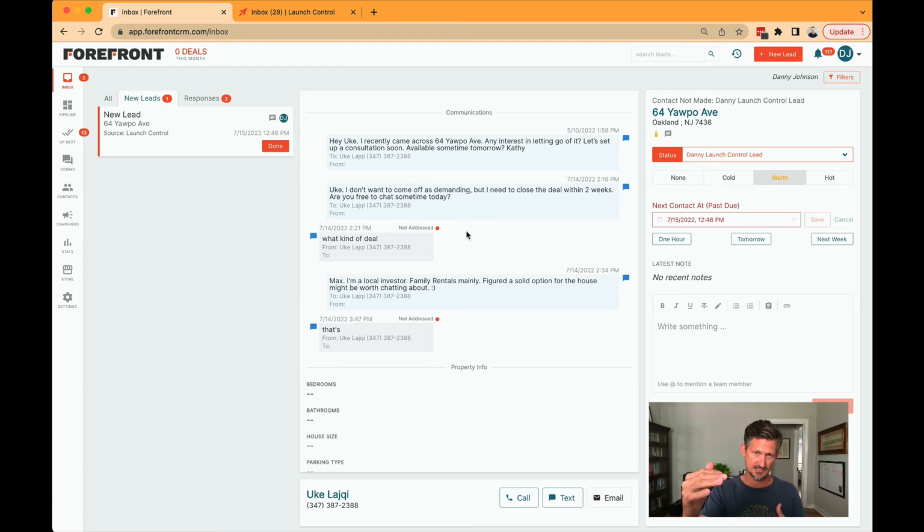So I know the conversation that's been had with that person already. So if you can imagine, if it's you or you have a VA or somebody else on your team working Launch Control, as long as you're getting it into Forefront when they push the CRM, you don't have to ask them what was said and go check Launch Control. You can just see it right here within Forefront and work that lead from there.